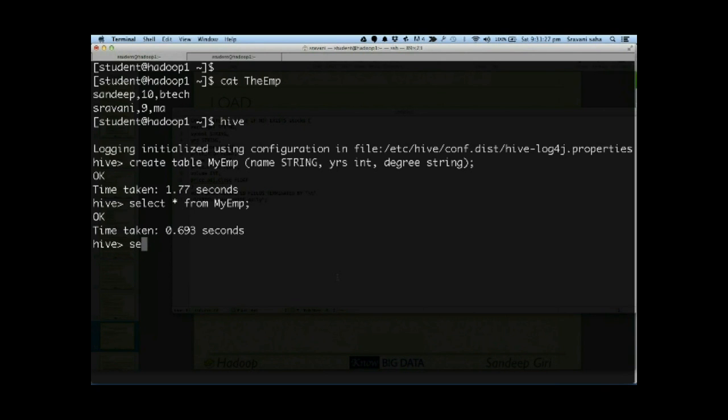Okay, I'm not supposed to put a single quote over here. So there we go. It says copying data from this file to HDFS, and after that it has done the job. Now let's have a look at whether the data has been copied and loaded into my emp. You see, now the data is loaded.